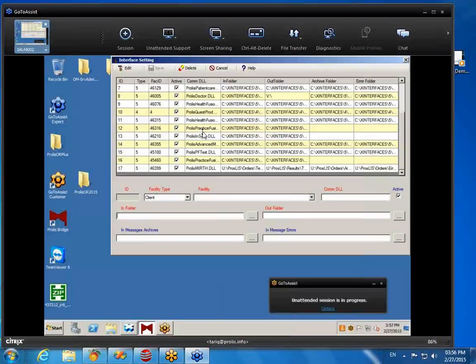No, it's a manual process, right? Hear me out. First of all, let me explain. I thought I understood your question. Practice Fusion is unidirectional so far, and Health Fusion is bidirectional. In this system, every entry of Health Fusion is set up as a bidirectional interface. When you have a bidirectional interface working in the bridge, any order entered in the EMR comes to Prolis automatically.